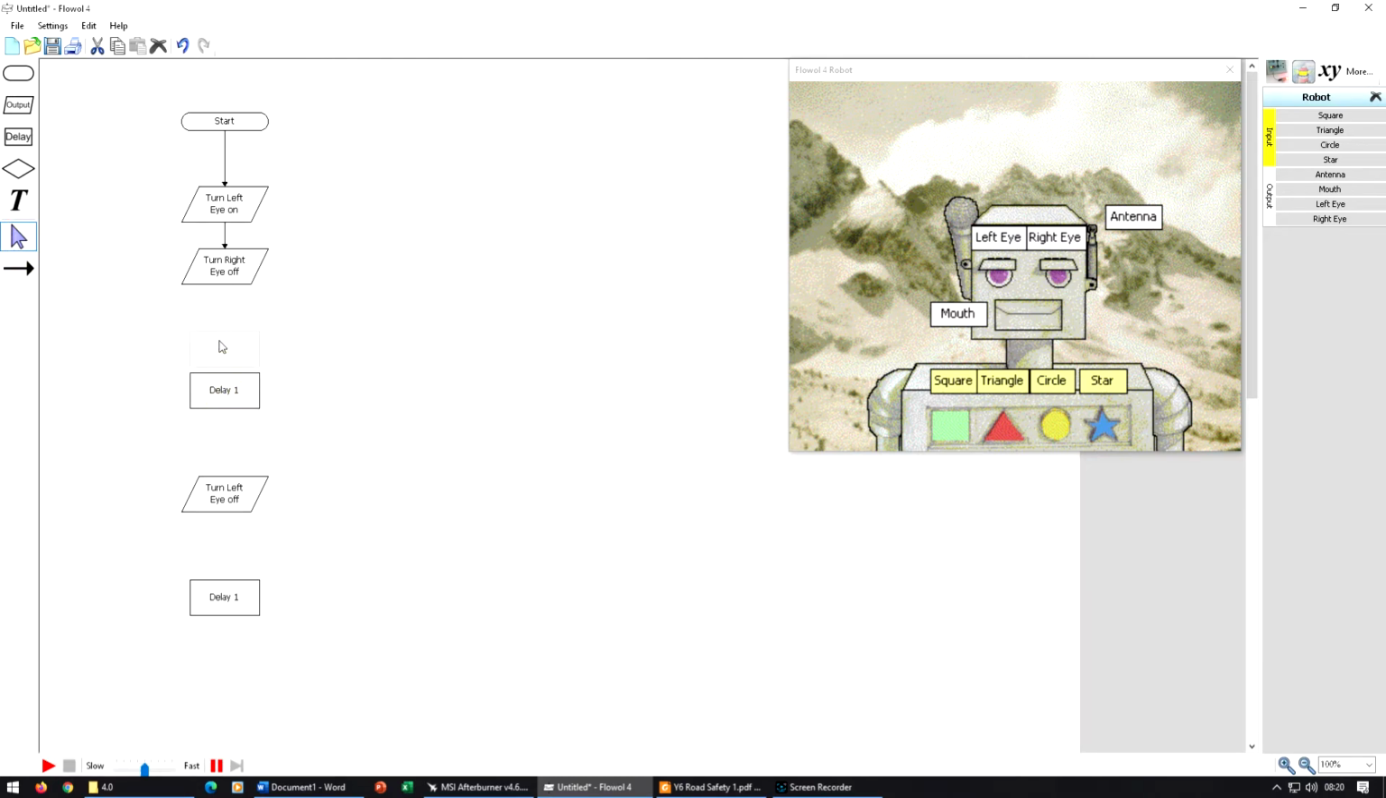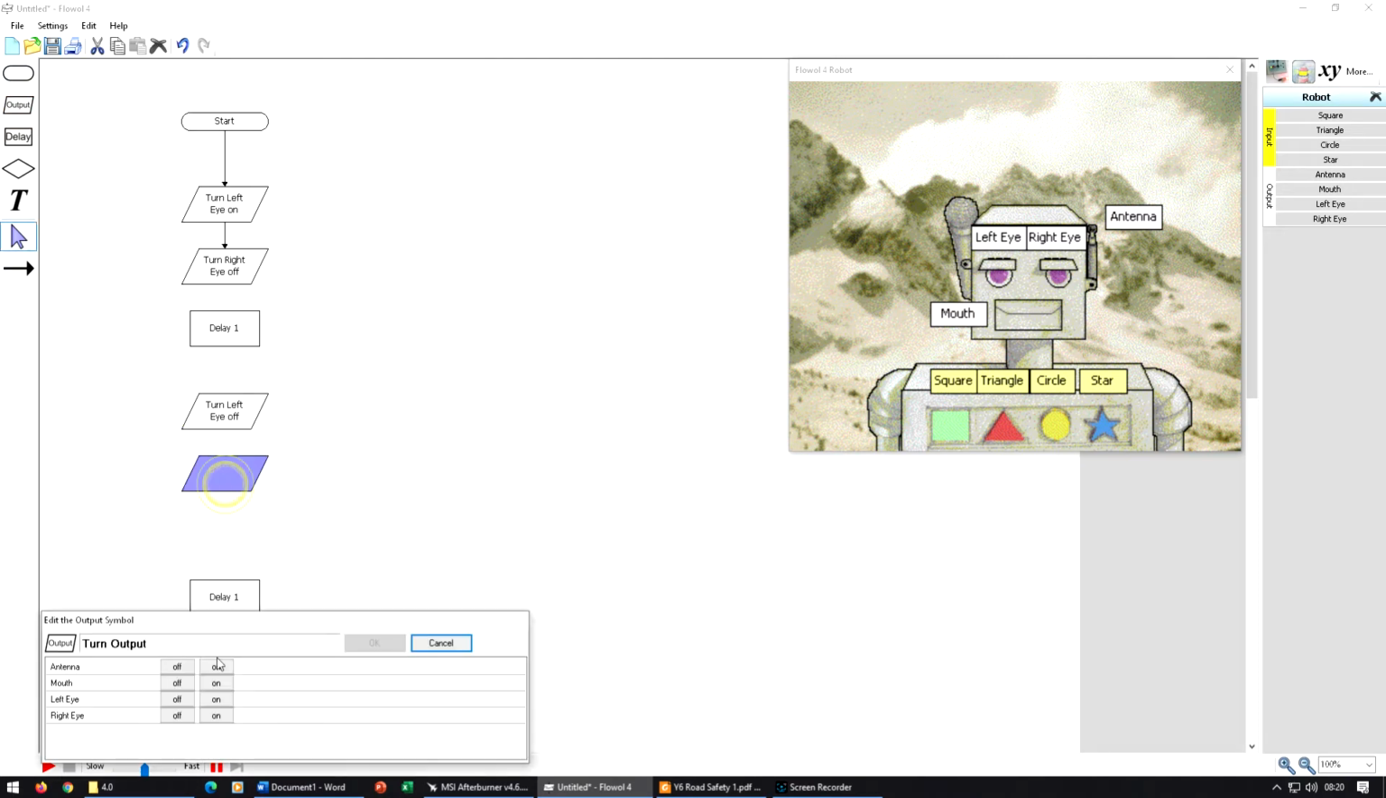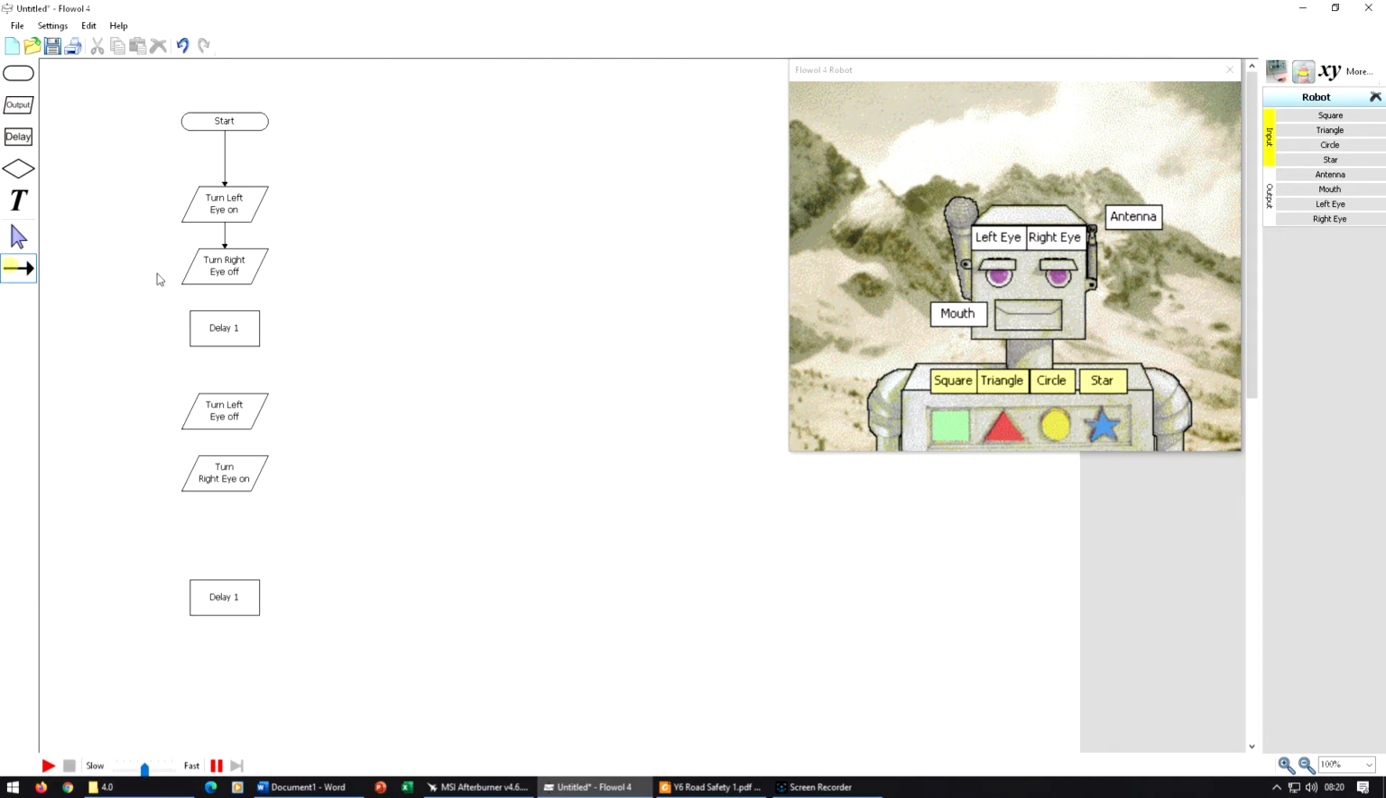So then we can put our delay here. Now on this one we're going to turn the left eye off, and then we turn the right eye on so that they're working at opposites. Back to our delay, and then let's loop that back round and play this one. So we get these blinking alternately.